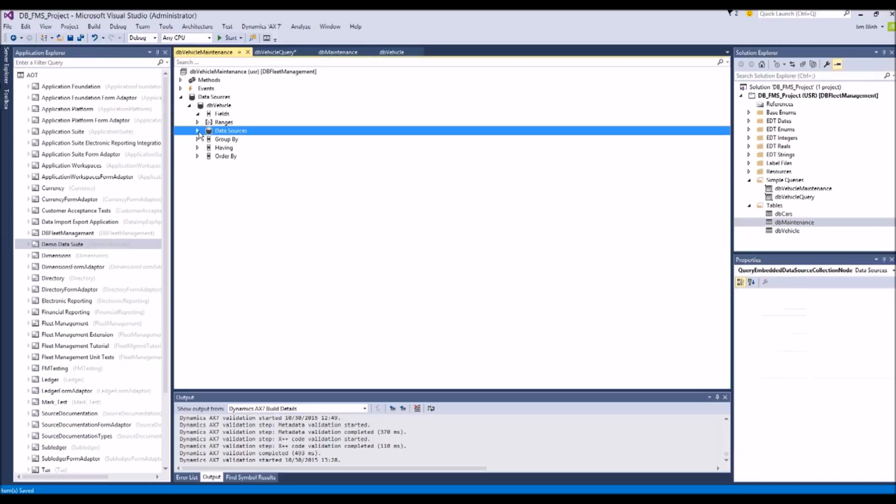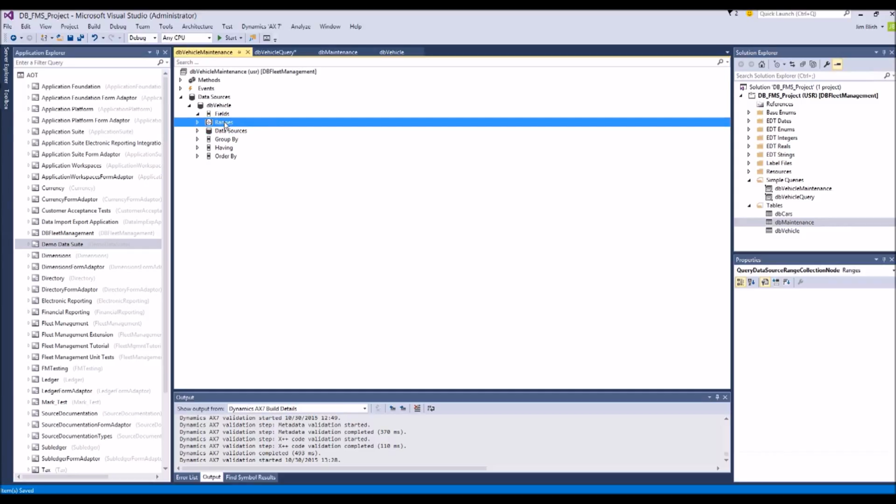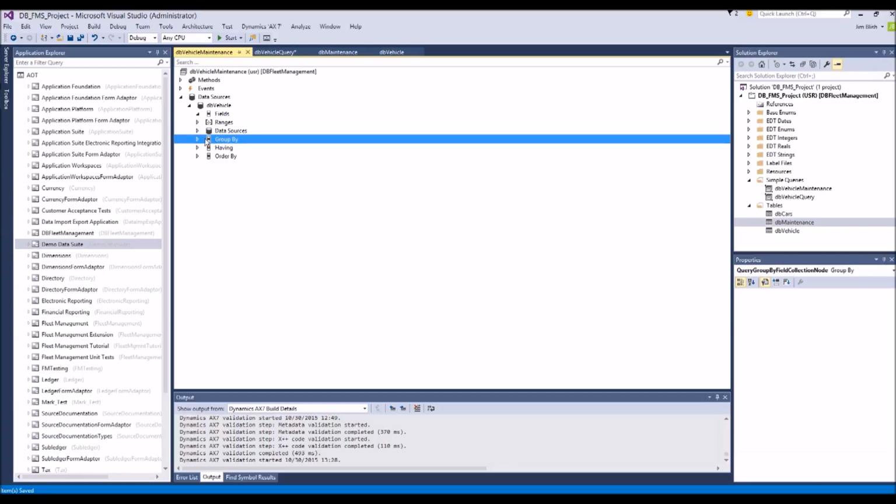Some last things to note about queries are these different options here. We already discussed adding fields to a data source and other data sources within a data source. We also have the option within these data sources to add a range, which is created on a field or fields and specifies a searchable range or parameter for the query. And then we also have the group by and order by. For group by and order by, we can specify which field we want the data to be ordered by in the query, or which field we want the data to be grouped by in the query.